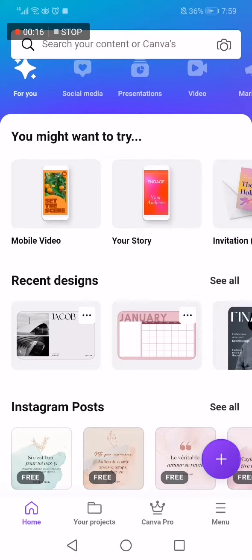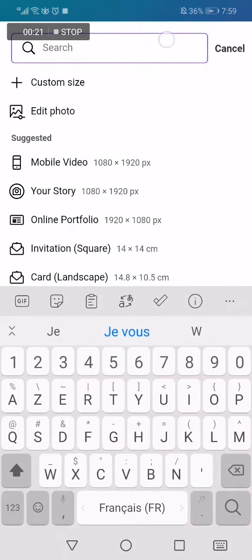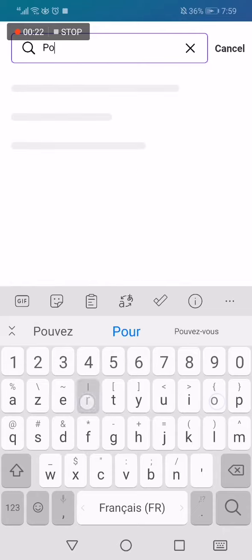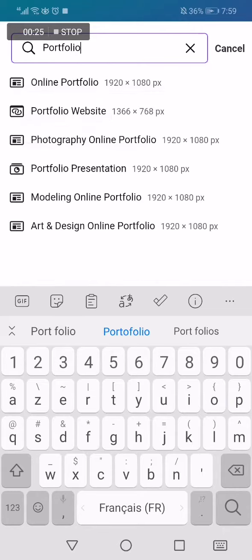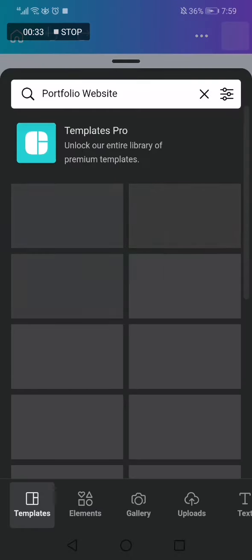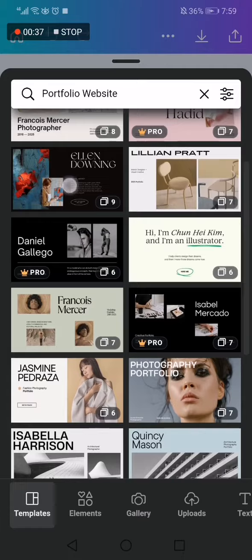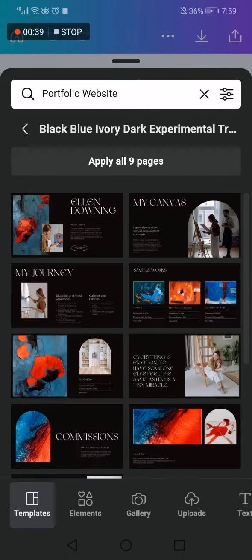Now go down and click on this icon, this plus icon, and search for portfolio, and it will give you the option of portfolio website. Click on it, wait a few seconds until it takes you to this page, and you will find the portfolio website templates right here. Click on any of these, for example this one.